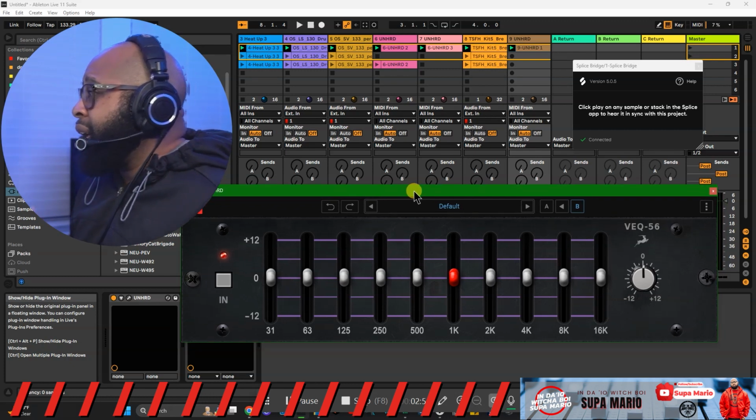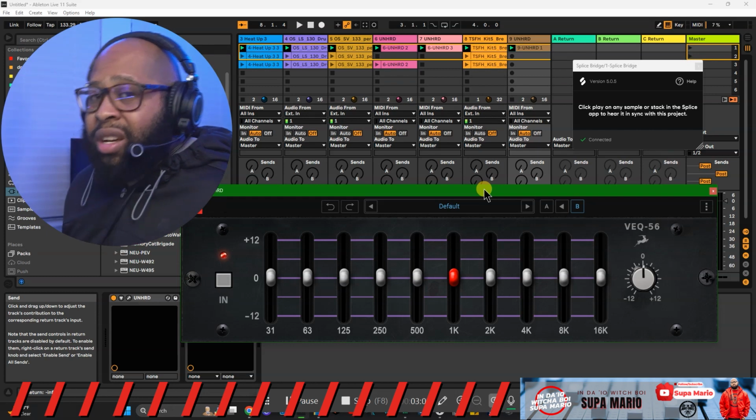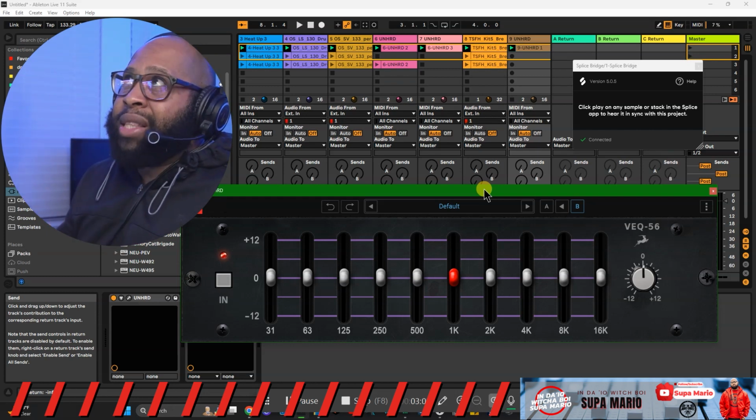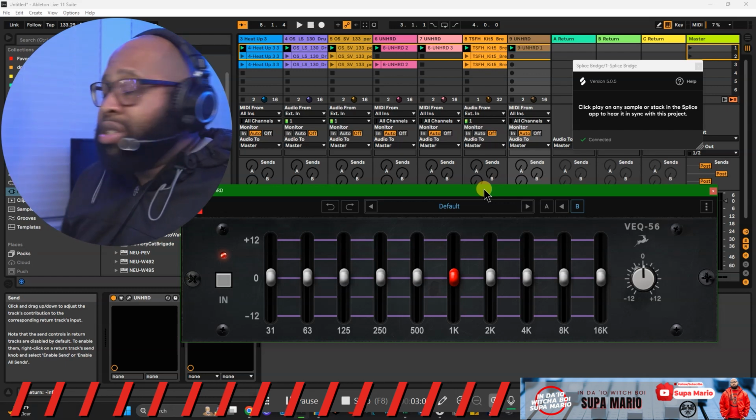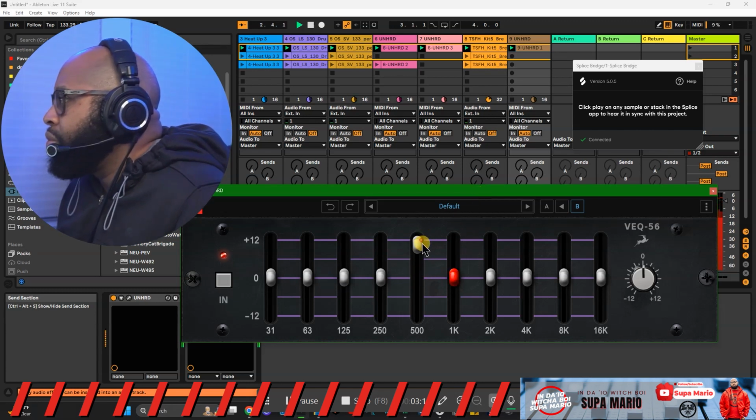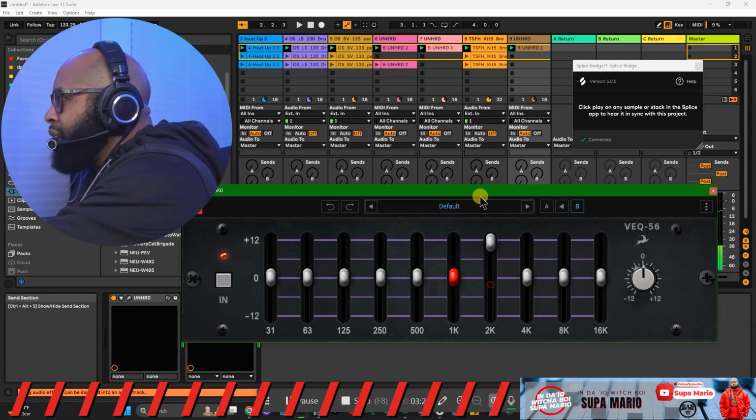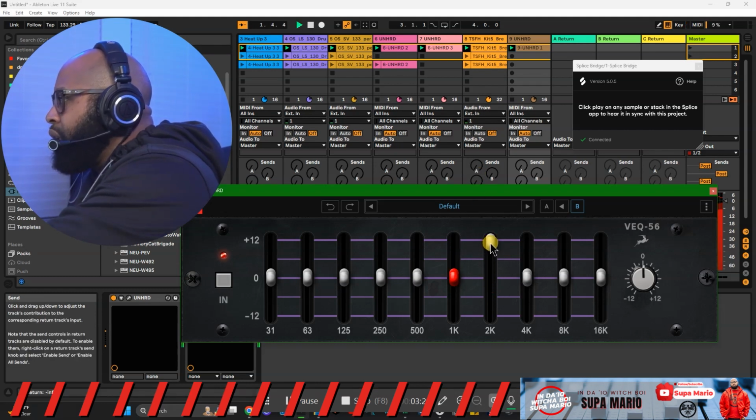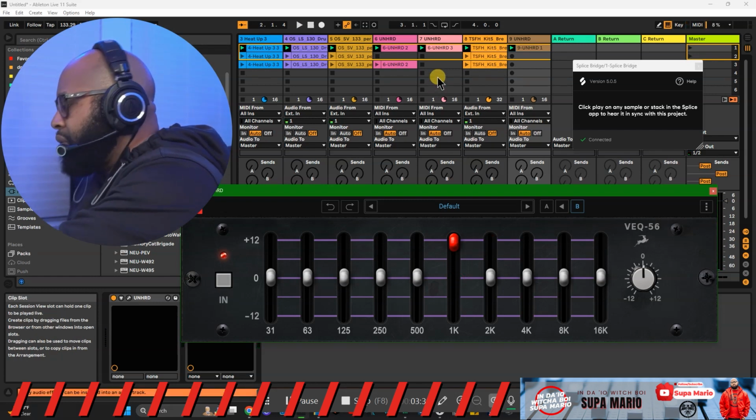This is an API 560 EQ emulation. What I want to do is find those frequencies that are sticking out, and make the tone as even as possible. All right, let's play it in the mix. That's not it. That may be it right there. So it's really not that tone. I think it's around right here at about 1,000.